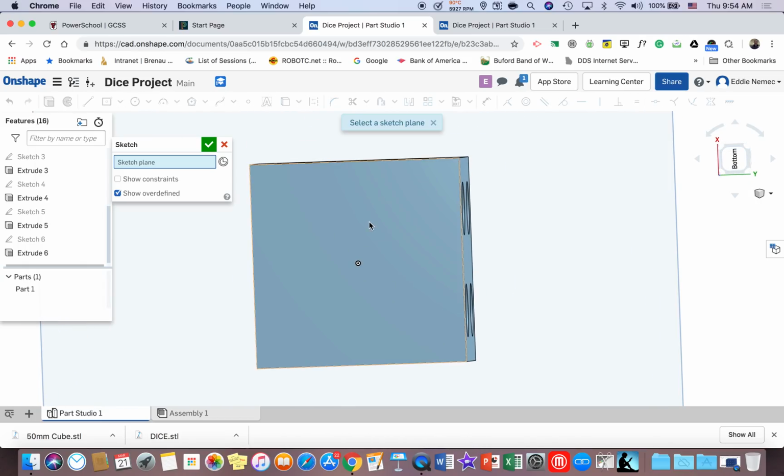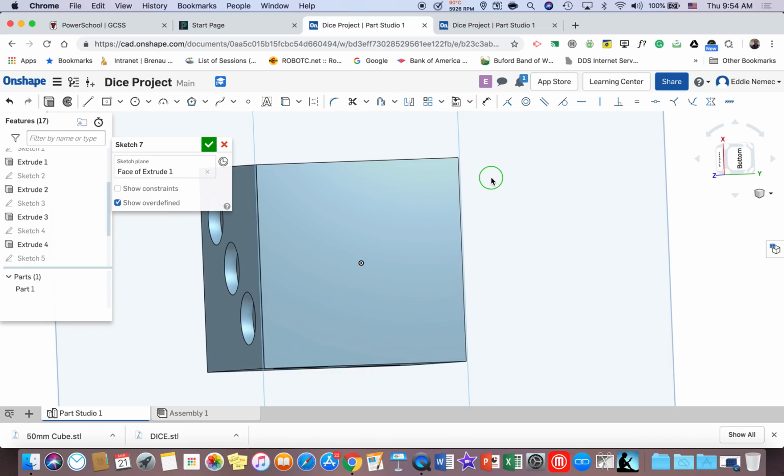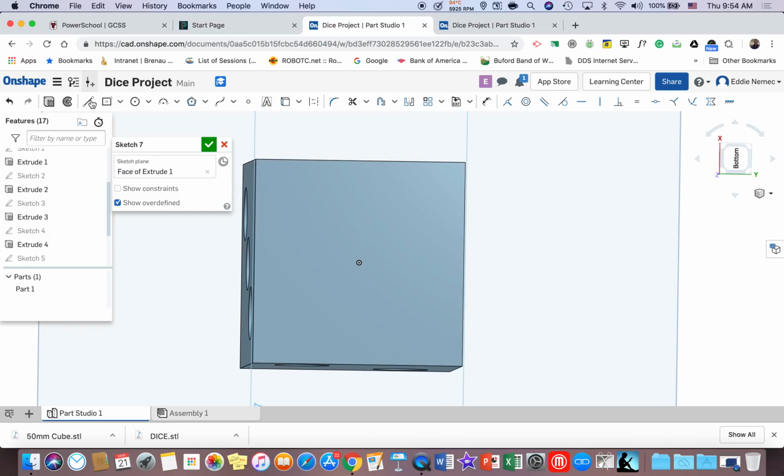Okay, so I'm going to go sketch, click on this face, and what I'm going to do here is come up and go over. We're going to start off with 8. I'm going to kind of experiment, and I'm going to go down 12.5, and draw a circle out to 13 and hit enter.